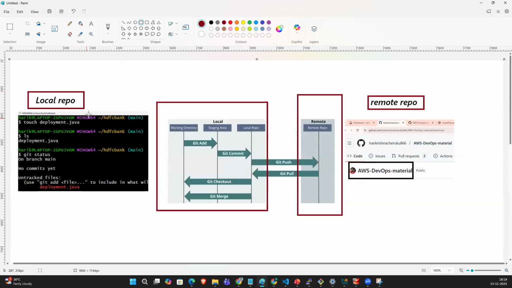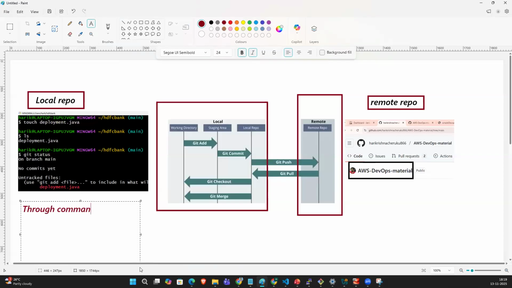So how can we handle this local repository? Through commands only. What are the commands? I already told you: git add, git commit, git merge, git push, git checkout. These all are the commands.